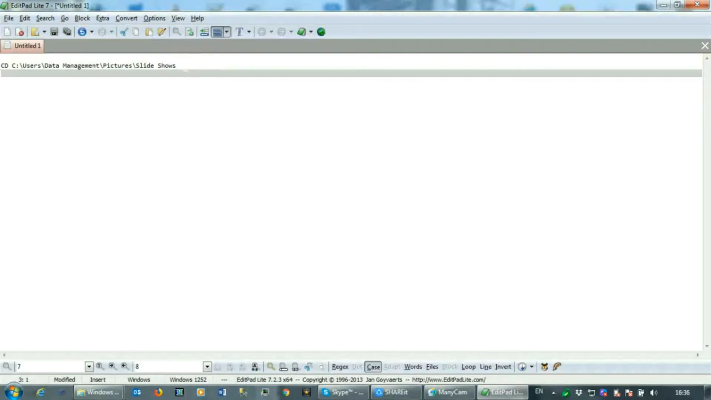And the script goes like this: dir /b, a space, then the greater than sign, and then I need to name the file where all the names of the pictures are going to sit. So let's just name it my picture file .txt, and then I need to save this program.